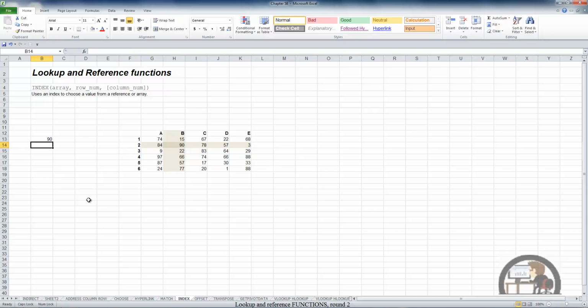Now I called it a one-dimensional index because it's only looking in a particular column to give me, in this case, the third item that's in that column. But we can also use the index function to cross-reference columns and rows and have it return the item that's the intersection of those columns and rows. So I'm going to escape out of that and down arrow twice and input another index function.